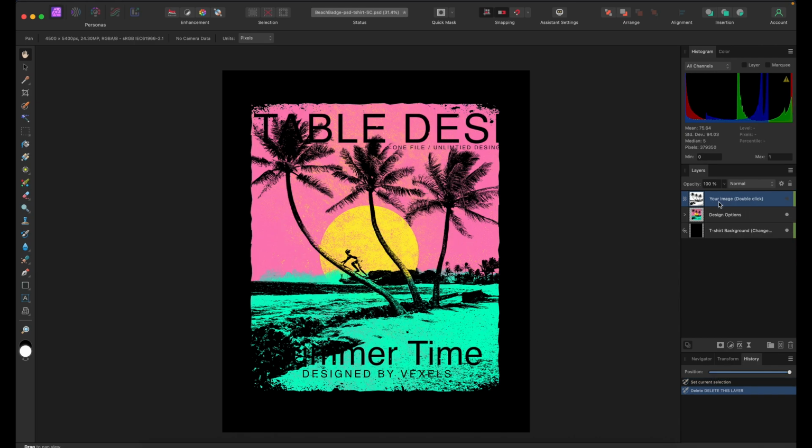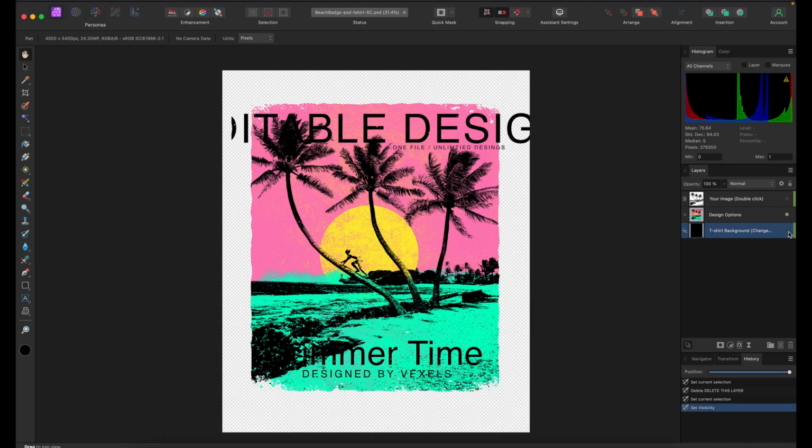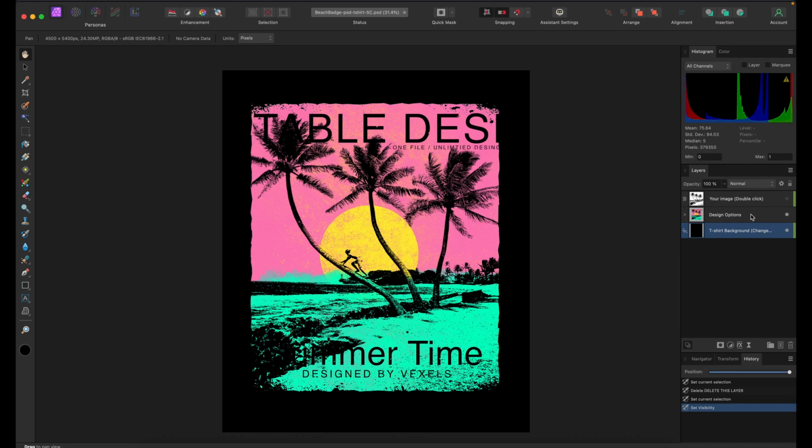Alright, so this first layer, your image, double click, your design options right here, and here's the background. You can click right here to turn the background off and on. And these dots right here signify what's visible and what's not visible. Just like the background right now is not visible. If I click right here, it's visible. And this design right here, this is the one that's visible.